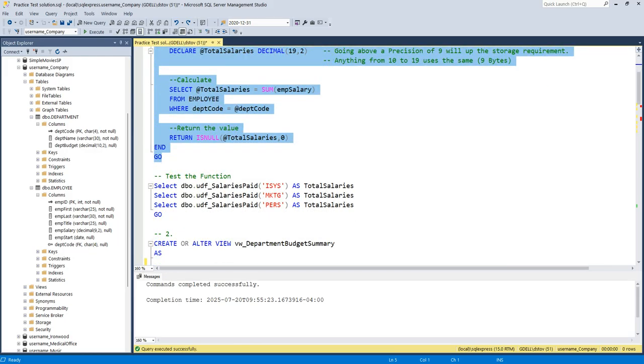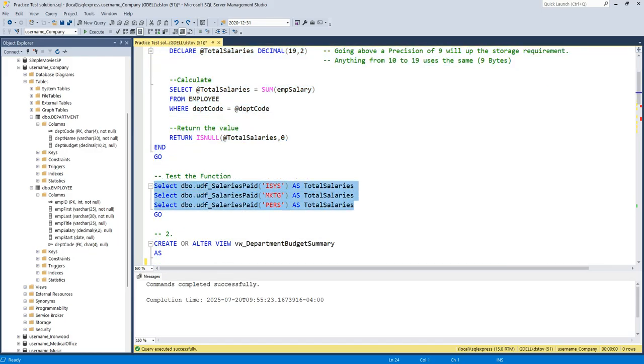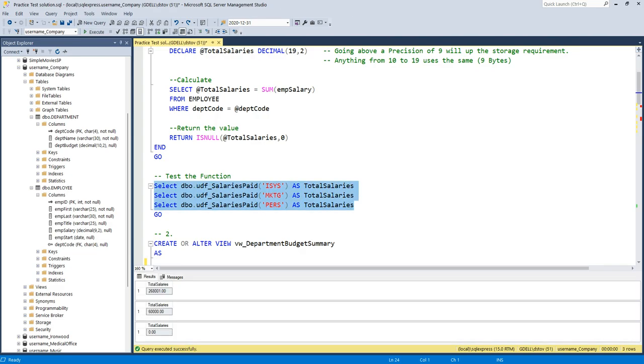Now to test the function, I've got a few different test cases here just for the fun of it. Let me just show you the results. For information systems, yep, that looks like a reasonable value. Total salaries for marketing, 60,000. And look at that, the personnel department is 0, okay? They all work for free. Yeah, anyway, you get the idea.